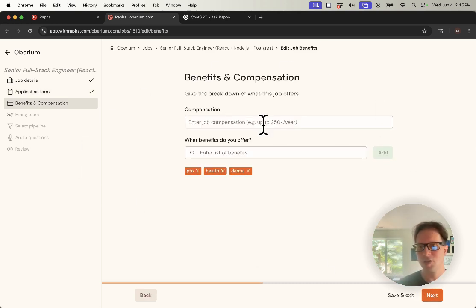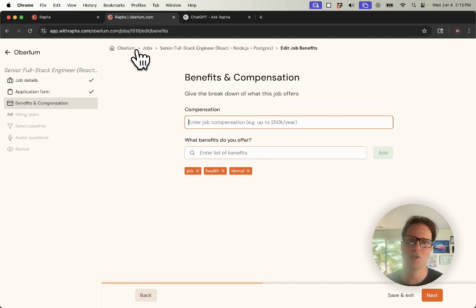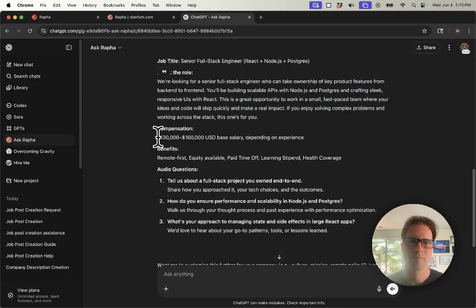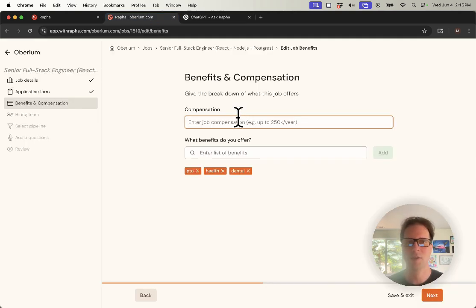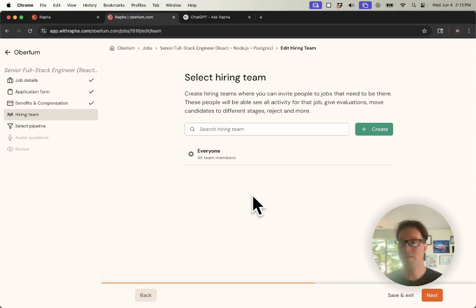Next step, benefits. As you see, this one is the default one that you got in your job description. You could remove it, change it, you can add other stuff. And here the compensation, it's optional too, you don't need to add it, but let's say that I add this one and move on. By default, your jobs created are visible to everybody who is within your Rapha organization. But you are allowed to create custom hiring teams for different groups of people that want to focus just on one role. So this is the page where you will do that.